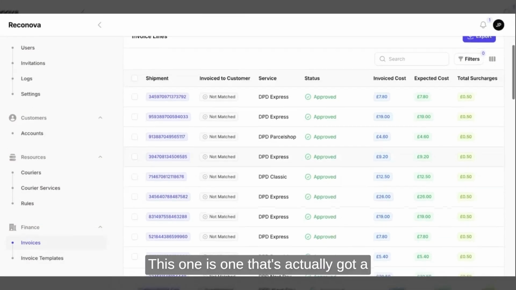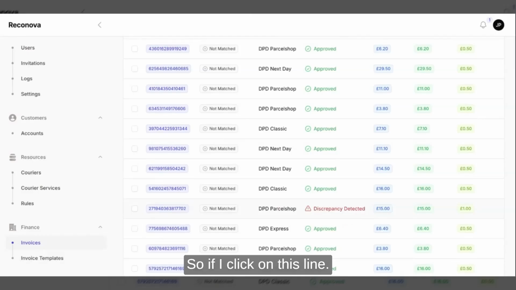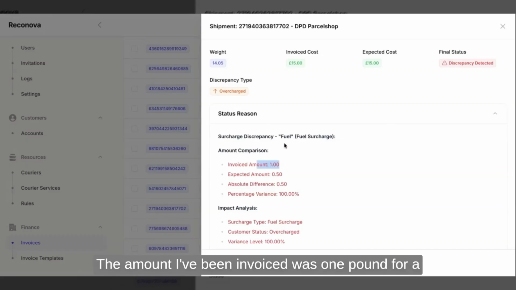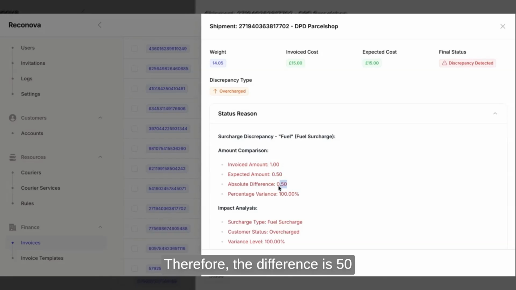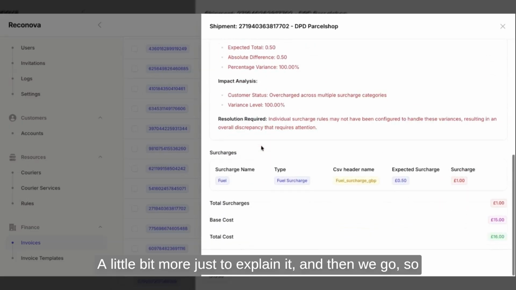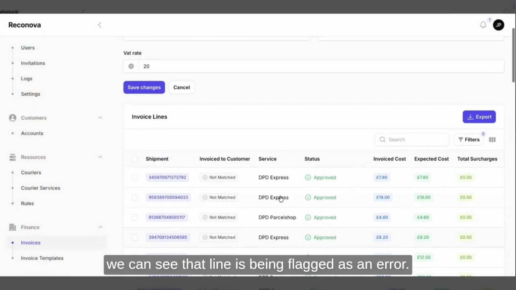This one is one that's actually got a discrepancy that we've deliberately put in there. So if I click on this line, it's going to pop up and tell me that I've been overcharged. The amount I've been invoiced was £1 for a fuel surcharge, and it was expecting 50 pence only. Therefore, the difference is 50 pence, 100% variance. A little bit more just to explain it. And there we go. So we can see the line is being flagged as an error.